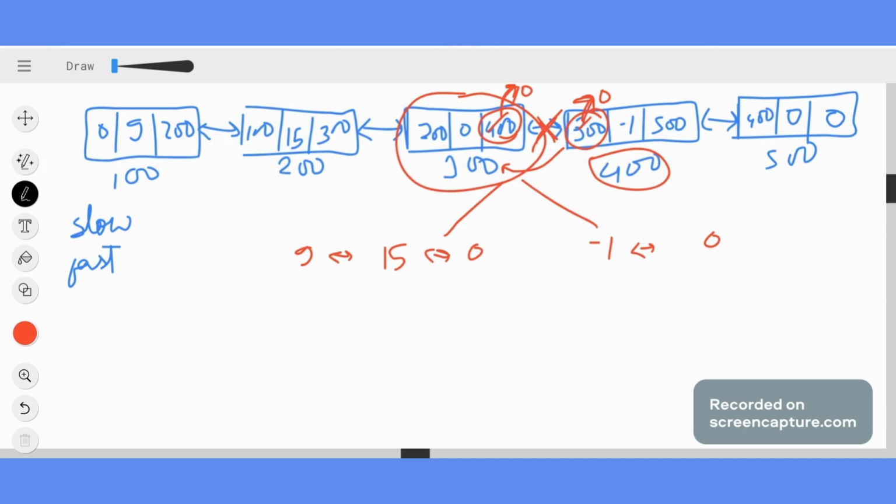Similarly, I will apply this tortoise method here also. Fast pointer will point to my head, slow pointer will point to my head. Now start the traversal. My fast pointer will move two steps ahead, my slow pointer will move one step ahead. Since my fast pointer has reached the last node, I will stop my traversal here. But by that time, I have reached my middlemost node. Now split this into two linked lists. How to split? Make the next to 0. Make the previous to 0.